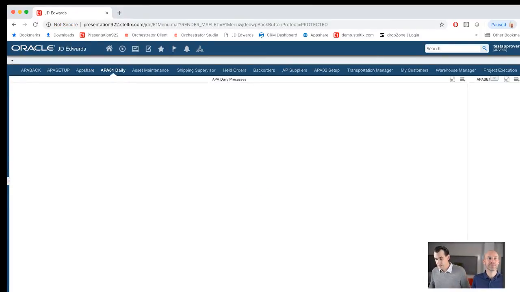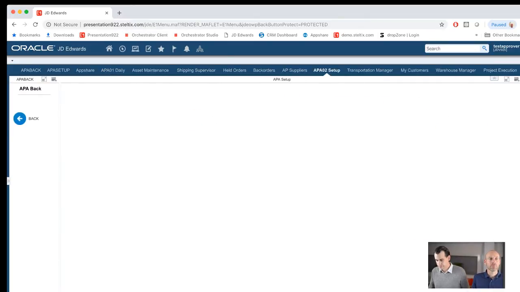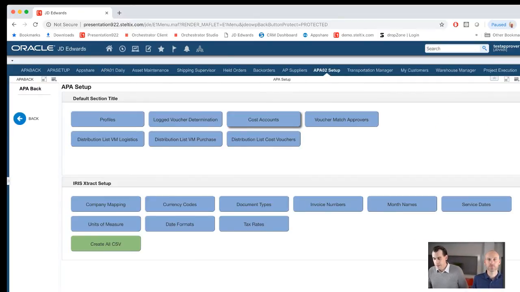So I logged in as the test approver, and I will first show you how that is set up. So we go back to the setup. And there we have several informations available. We have voucher match approvers, which are stated here. Then we have a distribution list for the voucher match. We have a distribution list also for the voucher match.